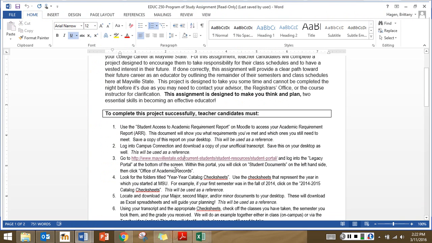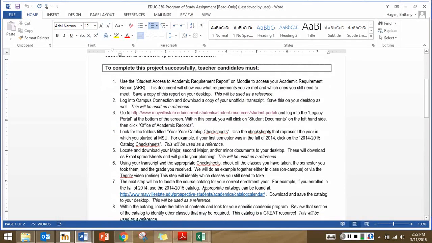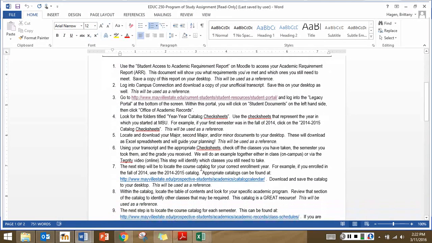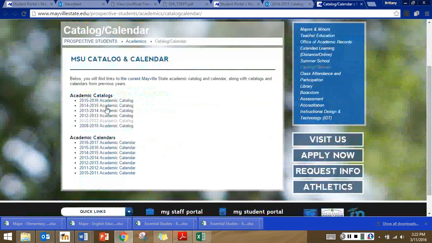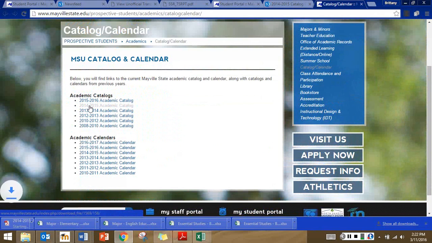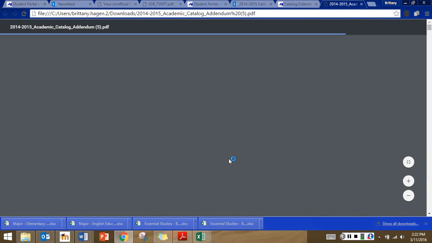The next thing is the check sheets. We talked about those, major, minor, how to fill out the check sheets. And then also, how do I know, so I want to take remedial reading, or I want to take children's lit. How do I know when those courses are offered? The best way to do that is to look up the catalog and the schedule. So I'm going to look again for which semester I started, and I'm in the 14-15 catalog. And they're big documents, so they might take a little bit of a while to load.